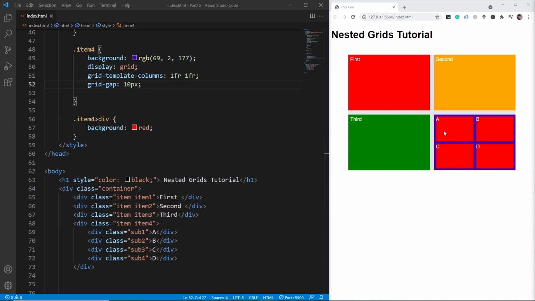Suppose you want to insert 4 more grid items inside this cell A. Then once again, you need to follow this similar procedure. First, you need to use the display property grid for this cell. And then you can add more grid items inside this cell.